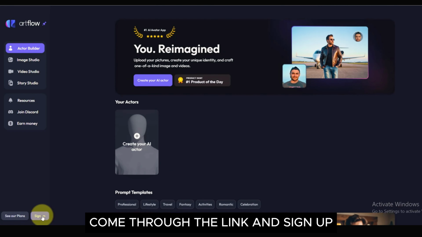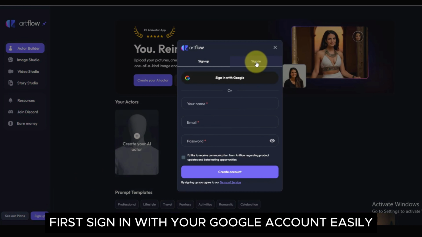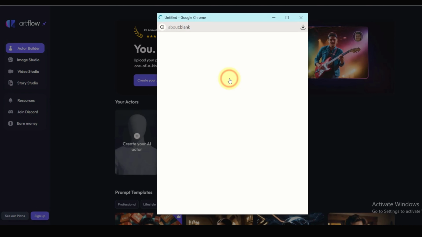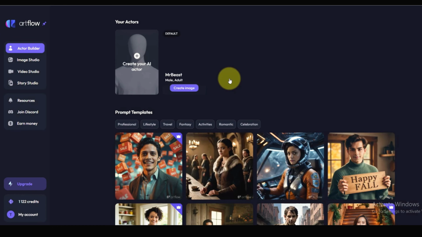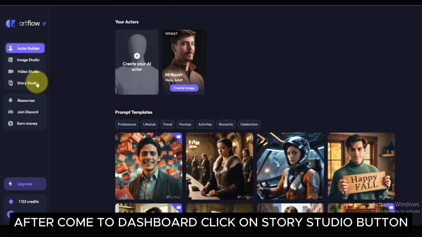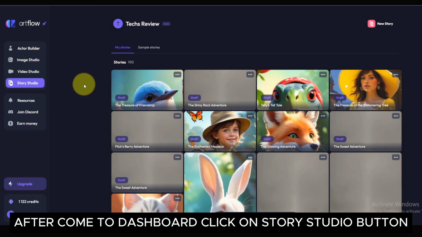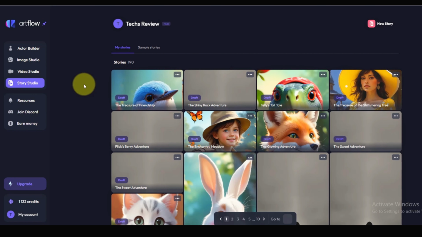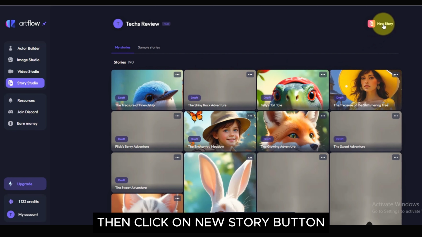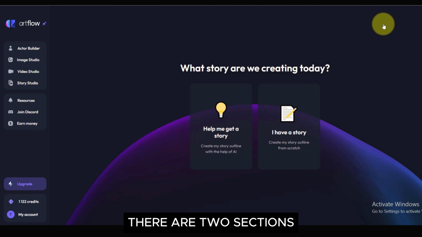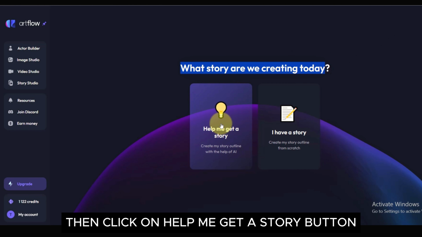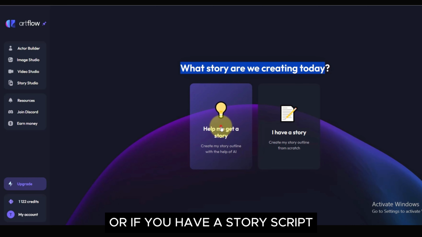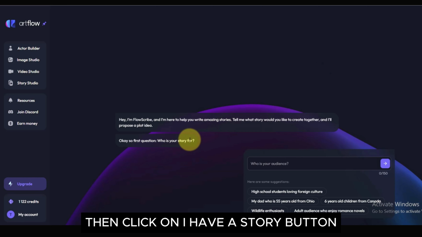Come through the link and sign up first. Sign in with your Google account easily. After coming to the Dashboard, click on the Story Studio button. Then click on the New Story button. There are 2 sections. If you need help of AI to write your story, then click on the Help Me Get a Story button, or if you have a story script, then click on the I Have a Story button.